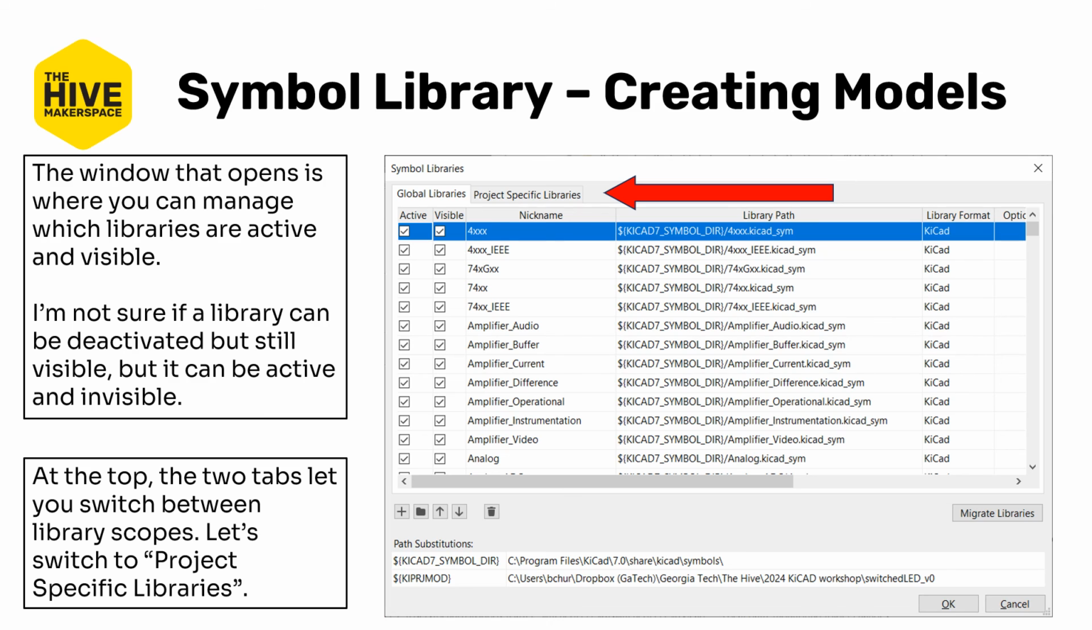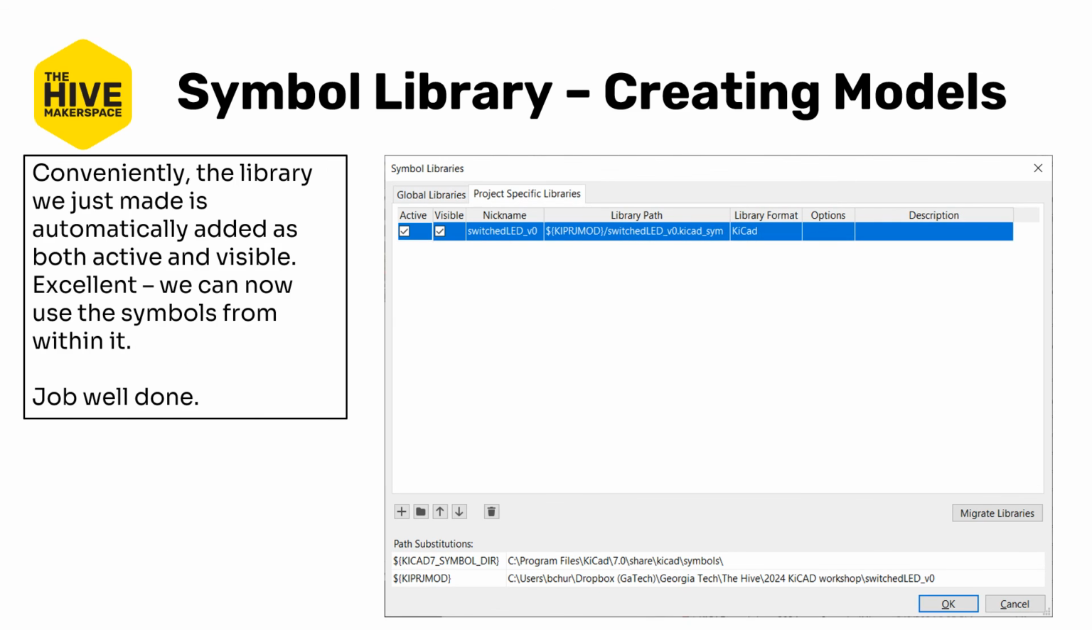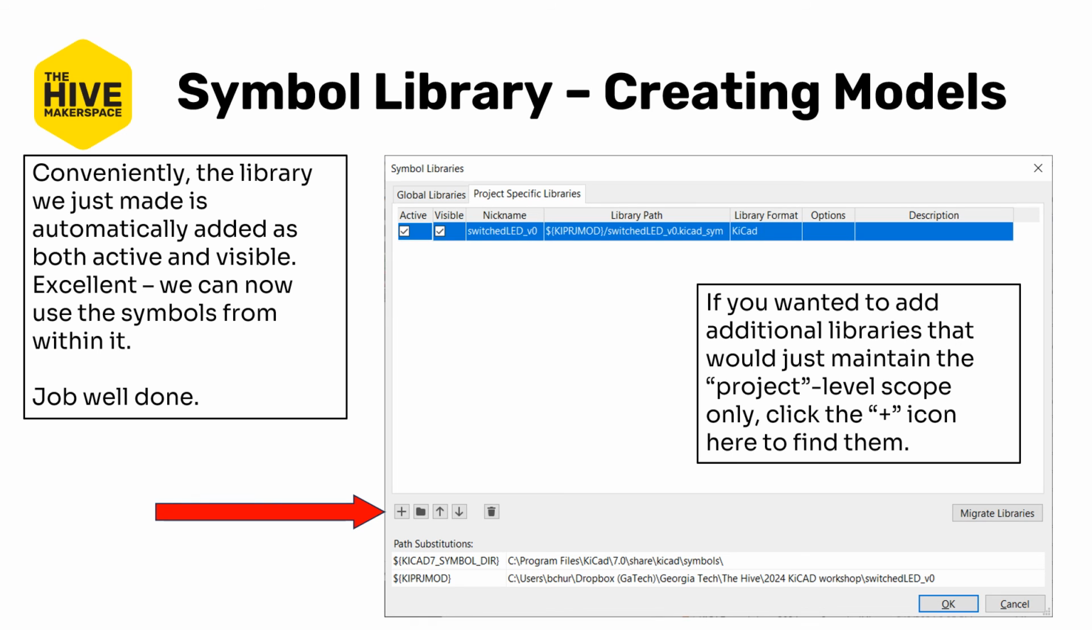At the top, there are 2 tabs that let you switch between library scopes. Let's switch to the project-specific library. Conveniently, the library we just made is automatically added as both visible and active, which is excellent, which means we can add the symbols from within it without doing anything else. Job well done. If you wanted to add additional libraries that would just maintain the project level scope only, click the plus icon here to find them. You could grab libraries from other projects, for instance, or all kinds of other stuff.